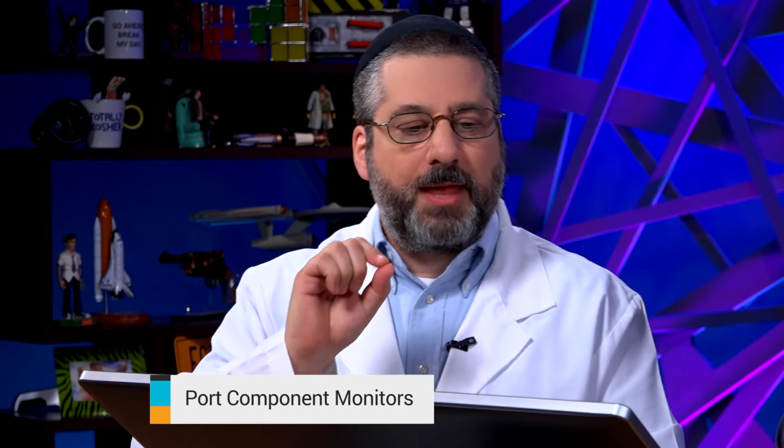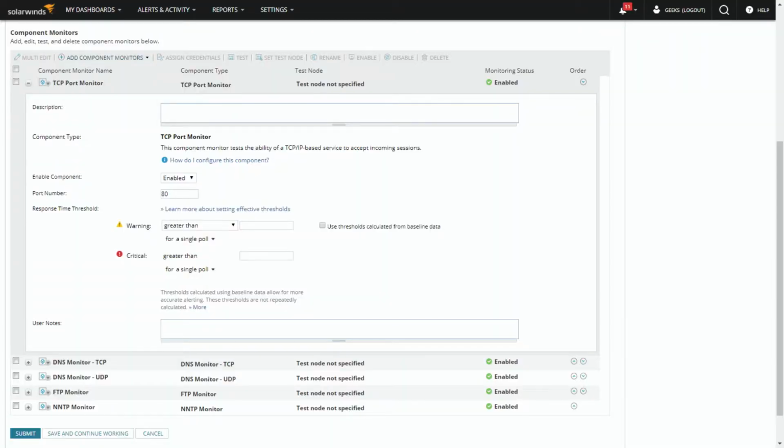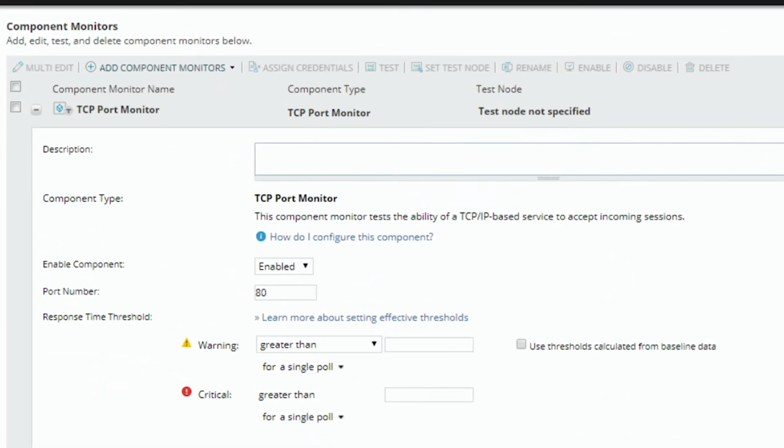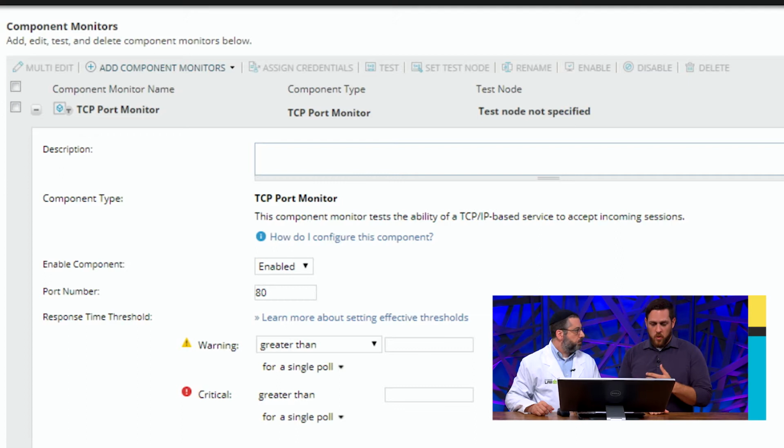So where I'd like to start off for this episode is with a component that I think often gets overlooked, and that is the port monitors. Now there's a series of them, and we're going to start off with the most basic of them. So we're just looking at this TCP port monitor. Yeah, so within SAM, you have a TCP port monitor, and it allows you to do a very basic check, as you mentioned, around port. Is it responding? Is it up? Is it down? That's all that it's really looking for.